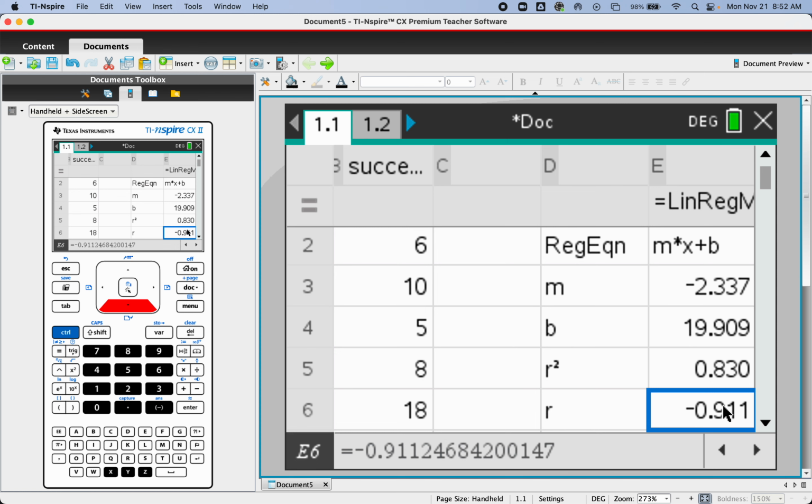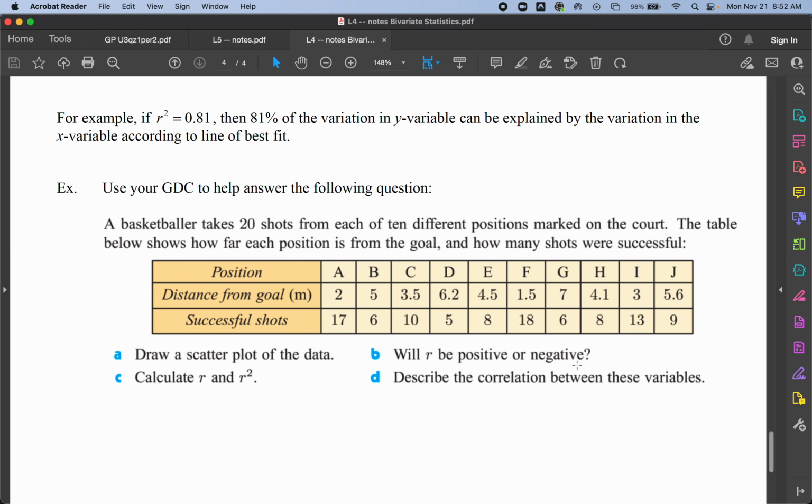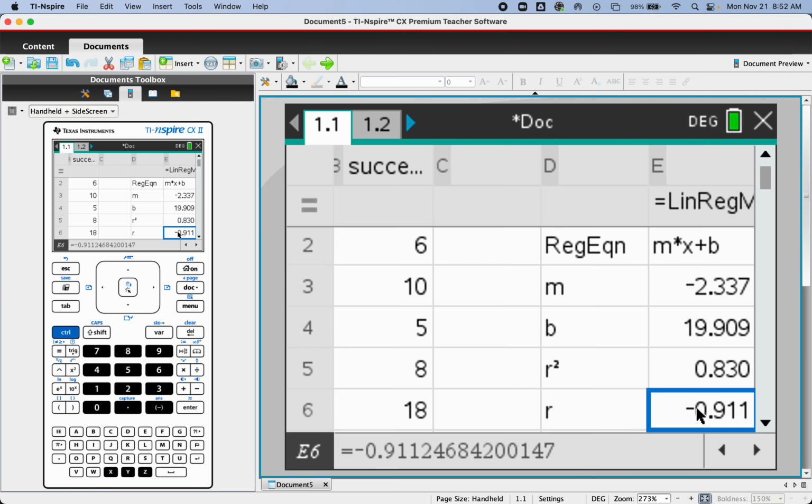The R value being negative 0.91, this is good. This means that we have a strong negative linear correlation. So we've done that, and then described the correlation. Well, we just said what it is: a strong negative linear correlation. Why is it strong and negative? It's strong because this value is pretty close to negative 1, which indicates strength, and it's negative, so the correlation itself is negative.